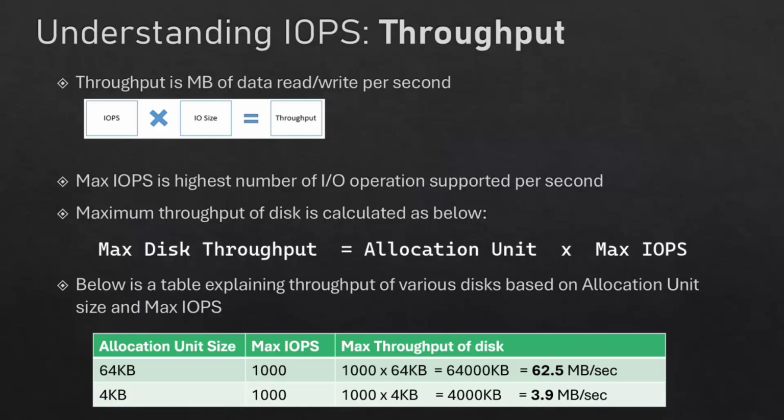This is throughput. Throughput is nothing but the amount of data that can be read or written per second. So basically, it's a factor of your IOPS and IO size. Now, as we discussed, the allocation unit is the maximum size of data that you can write in a single operation. There is also a limitation on how many maximum input operations can be performed on the disk. So this is called max IOPS, right?